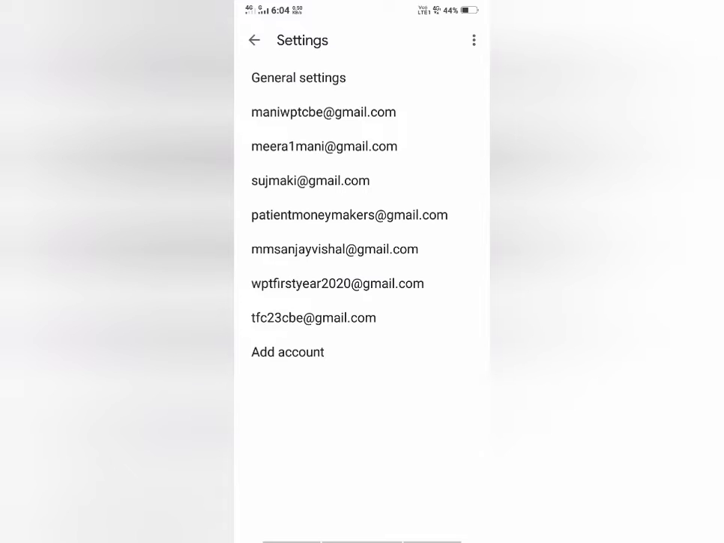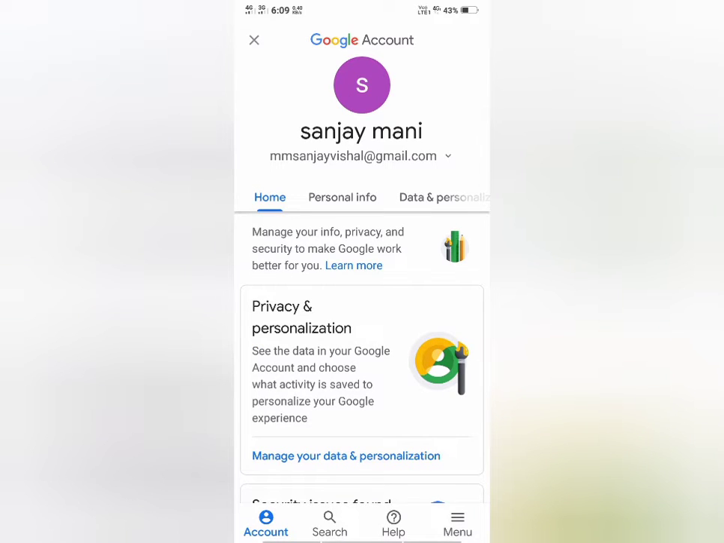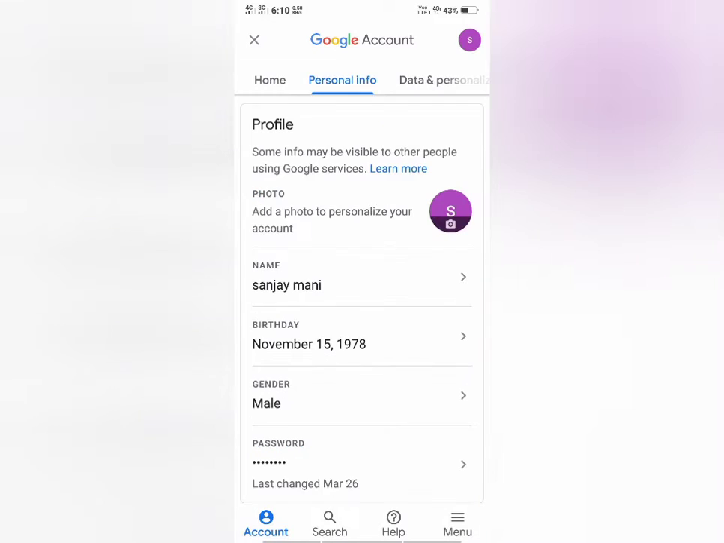So in the settings on the left side, after selecting the account, this page will appear. There the very first option is manage your Google account. Select it. After that, next to home, personal information will be there. Select personal information. Here you are going to edit your name. Your name or your father's name may be there. So if your father permits, then you can change the name.